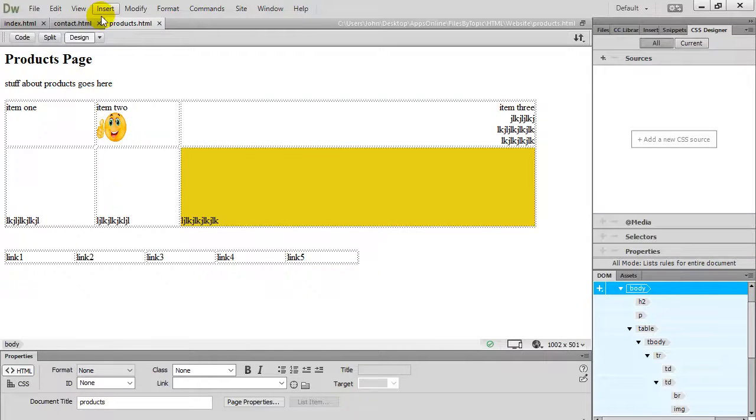But that's it. Insert table, and there's set options in your properties window, and you are off and going.